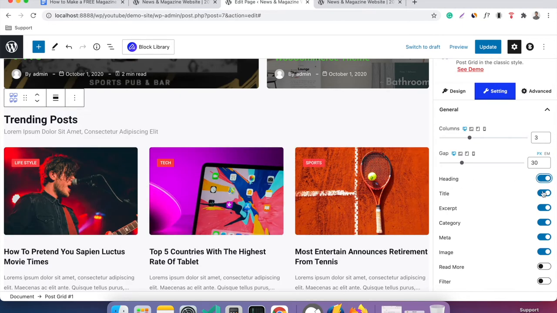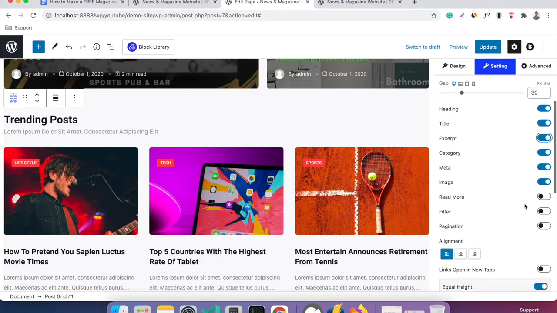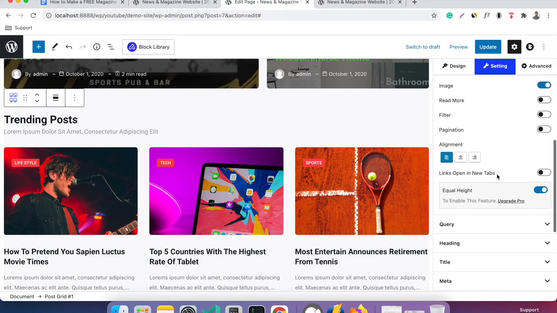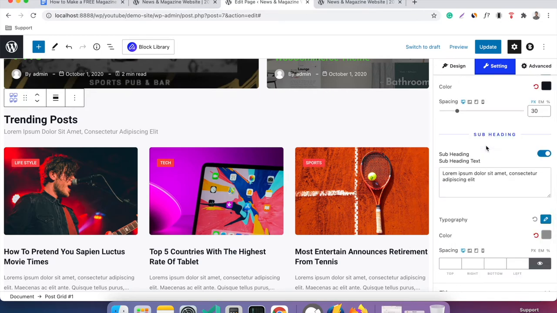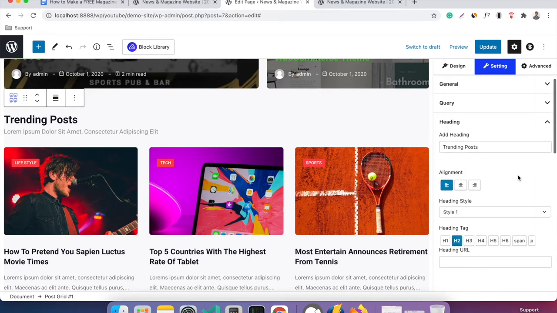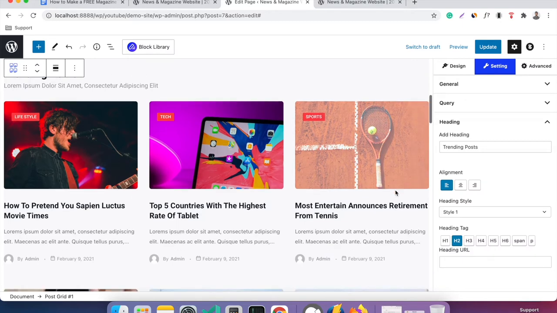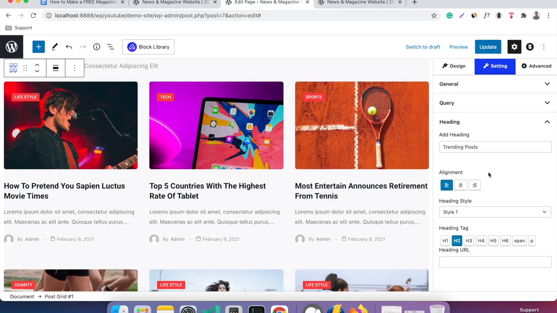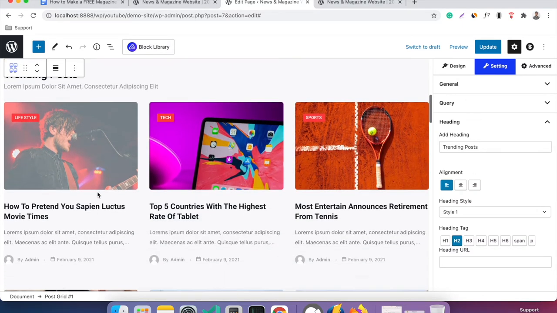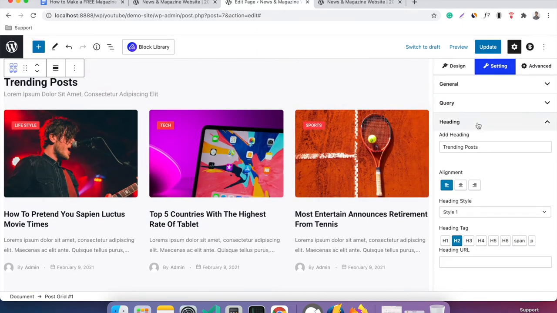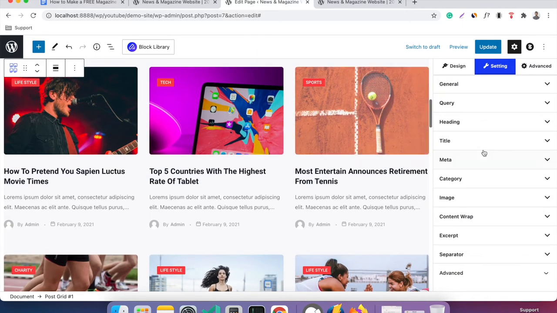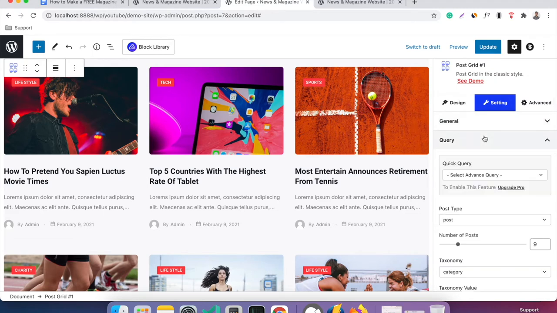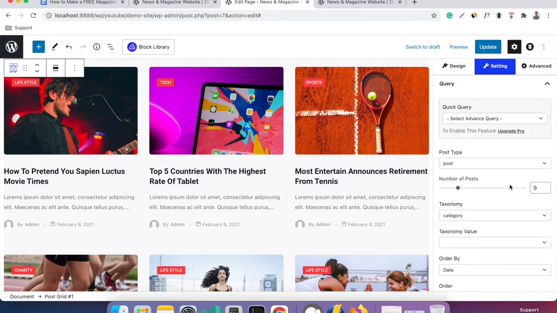The heading part, the title, excerpt. So there's lots of options for every single item. All things are customizable and editable. Okay, so here is the trending post, and you can select how many items you want to show, like number of posts 9. So we can simply decrease that to 6.